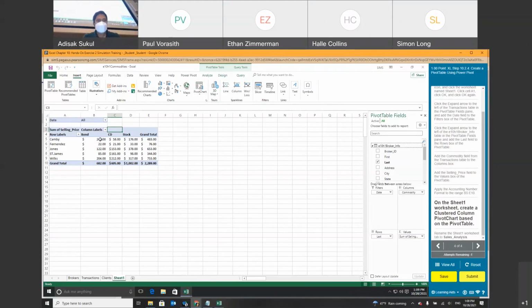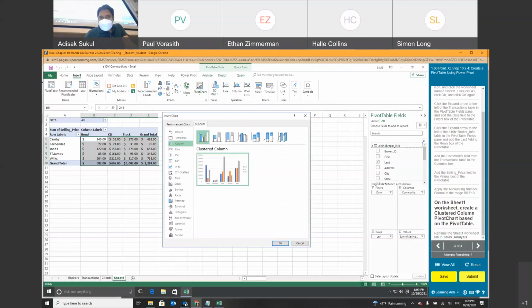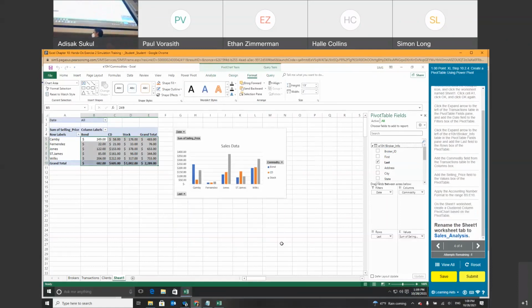So I have to select the whole data and create a pivot chart. So if we use this data to create a pivot chart, and then you just click OK, and there you go. So you got a cluster column chart, which is basically telling who, based on your broker, so this is different for each broker, sold bonds the most. Jones sold stock the most, and so on and so forth. So now we get data across this table.